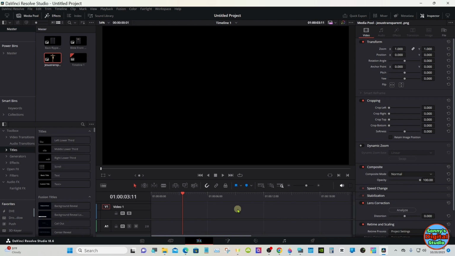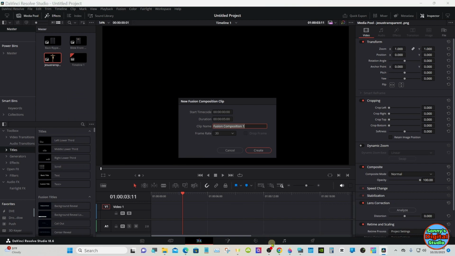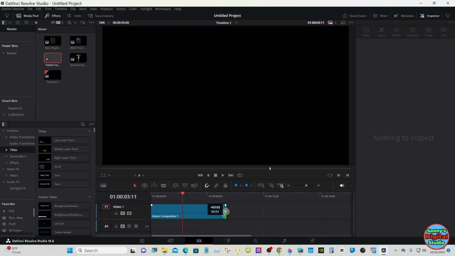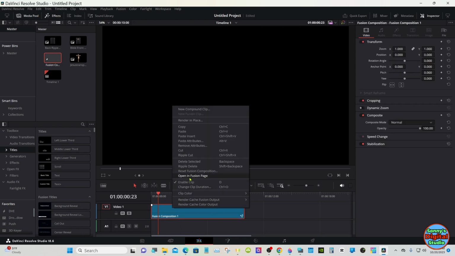We'll start out up in the media pool. Right click, New Fusion Composition. You can name it if you'd like. I'll make it about 10 seconds long, and open in Fusion page.